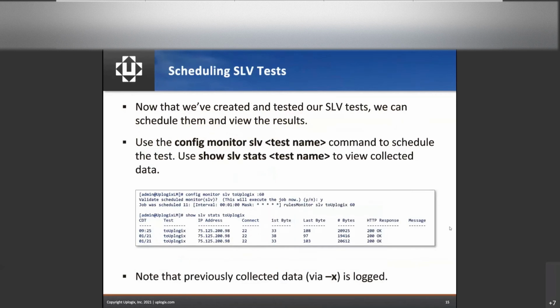Once you've defined those tests, you can run them once, but usually we want to have the Uplogix do this testing, right? So you use config monitor at the system level, and that'll let you configure an SLV monitor where it's going to run that test on whatever schedule you define. So in this example, we're doing config monitor SLV, and we tell it to test the to Uplogix SLV test every 60 seconds. That's what that :60 is there. So every minute, we're going to check that the website is available, and if it's not, we're going to record that in the logs there.